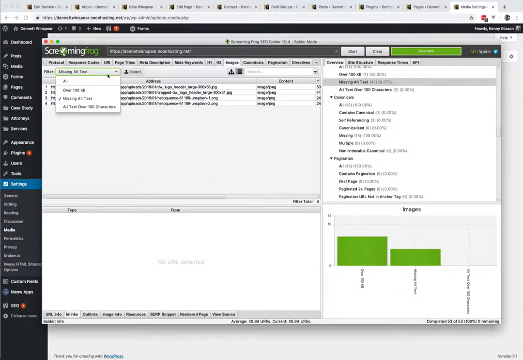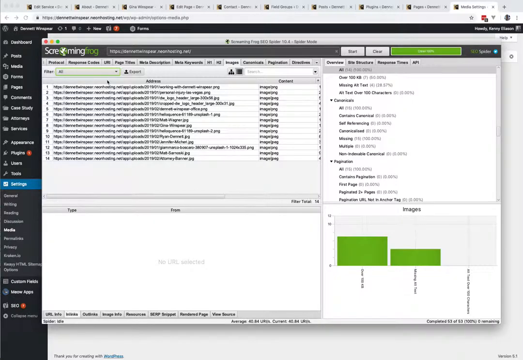All right, some image optimization stuff. So you're not going to be able to do all of this, but you can be the squeaky wheel that helps get it done by the developer. First off, missing alt text.